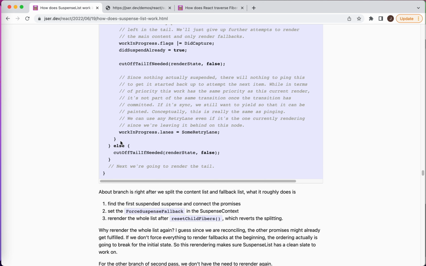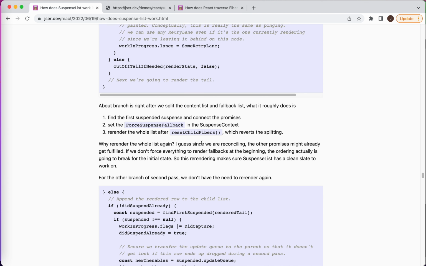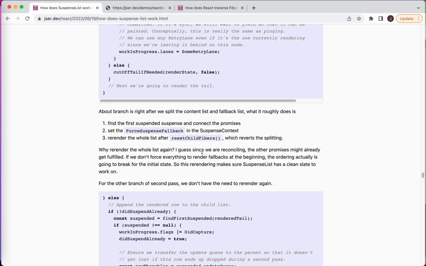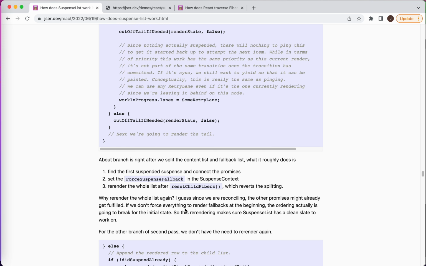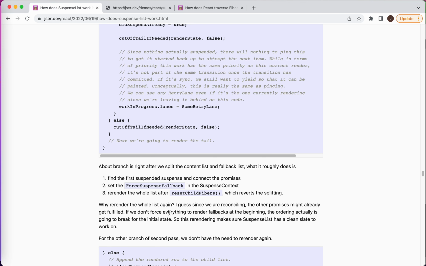Why are we re-rendering the whole list again? I'm guessing that since we are reconciling, the other promises might already get fulfilled if we don't force everything to render fallbacks at the beginning. Oh, I see. So why are we force rendering fallbacks at the beginning?